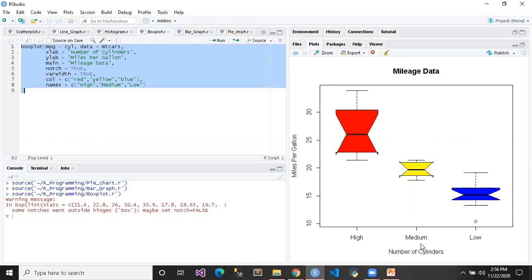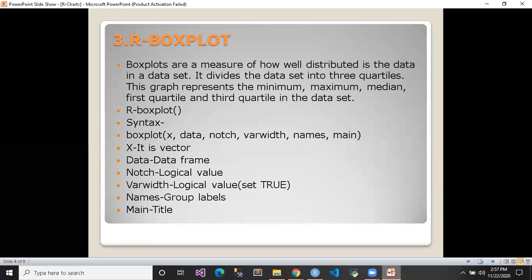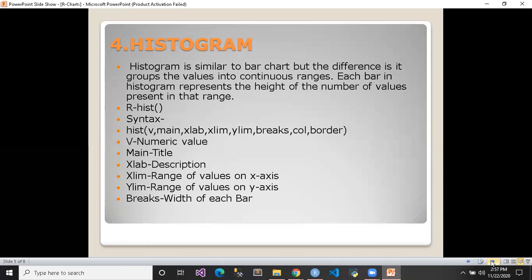Here on the x-axis the number of cylinders is displayed and on the y-axis the miles per gallon is displayed. The title for this box plot is displayed as mileage data and there are three box plots displayed in the colors red, yellow, and blue. Three names are displayed for the three box plots, that is high, medium, and low. Now we will see the next chart.